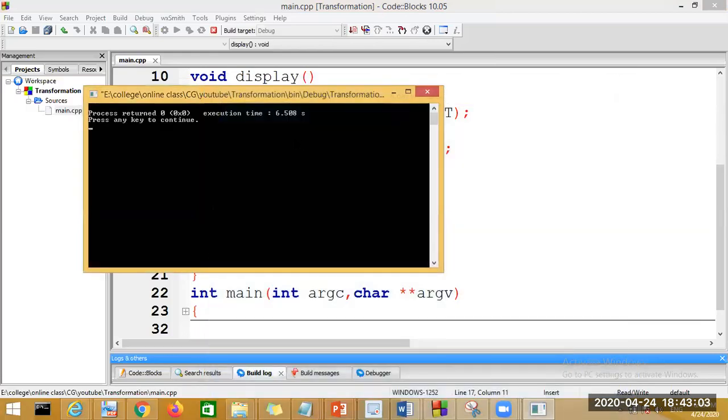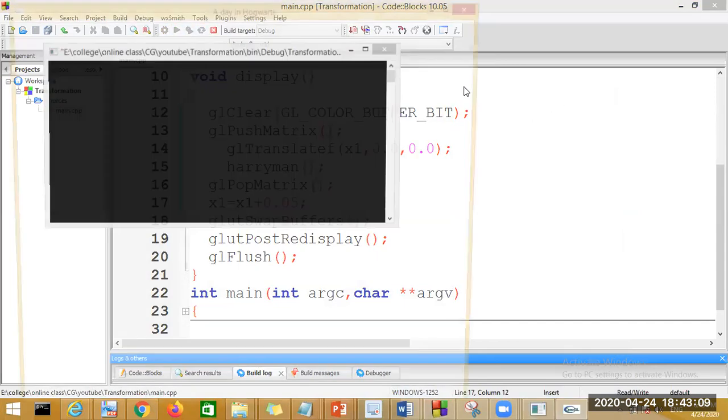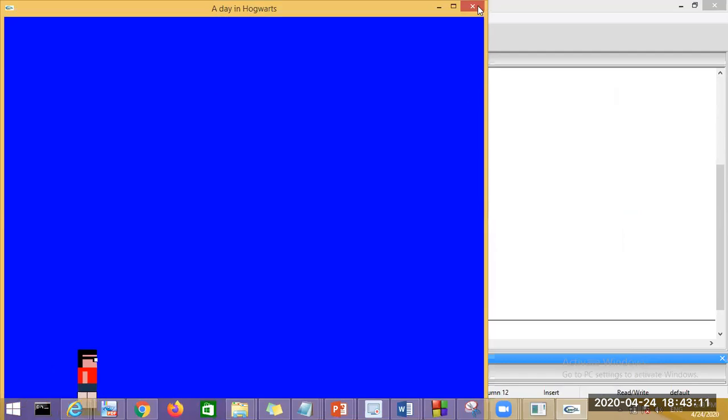Okay, so I have put a nominal speed. It can even depend upon your system. If the system is slow, I have made it like this. It is going very slow.